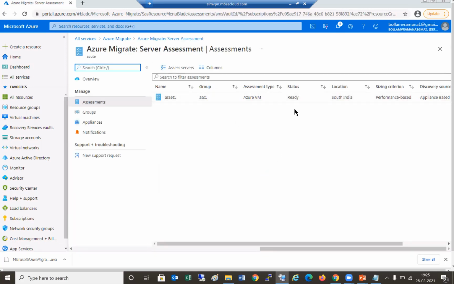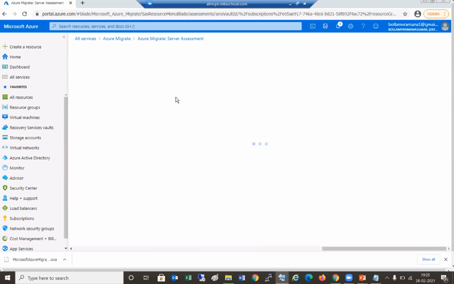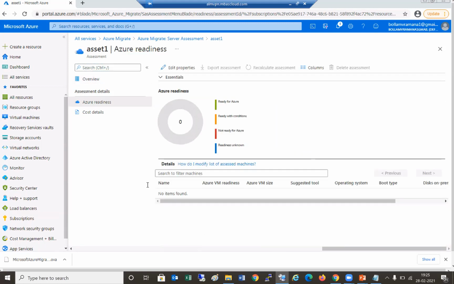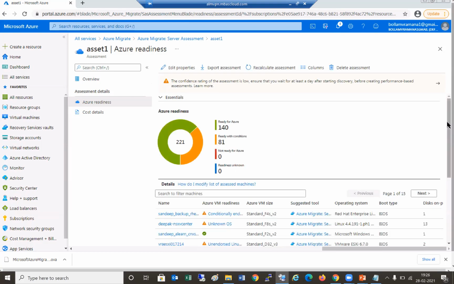And the status is ready. It is saying that report. Now let's go and understand this one. So we see that Azure readiness. 140 machines are ready for Azure Migrate and ready with conditions. Just open this one. It will tell you the conditions.